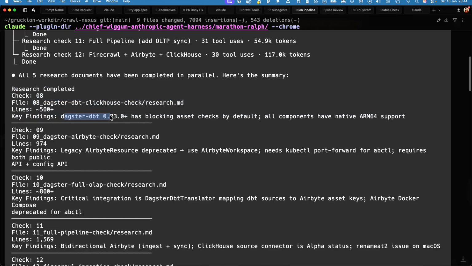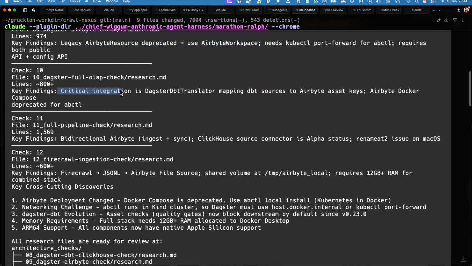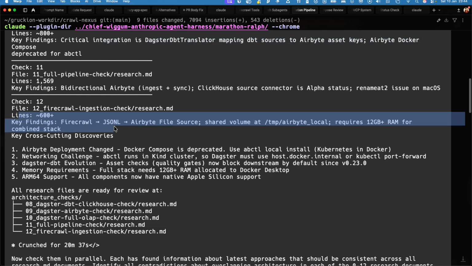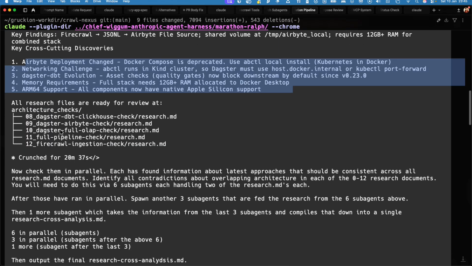Key findings: DAGs to DBT, versions, has blocking assets, checked by default. All components have native ARM64 support, so it's all good. Legacy Airbyte resource is deprecated, should be using this. So it's found that somewhere in the previous 0 to 5 architectural checks, that's not the right way anymore and it should be doing this. So that's fucking awesome. Critical findings, integration, DAGs to DBT, translation map, blah blah blah. So all this sort of similar stuff, right? Yeah, there's no way I'd be able to do something like this before.